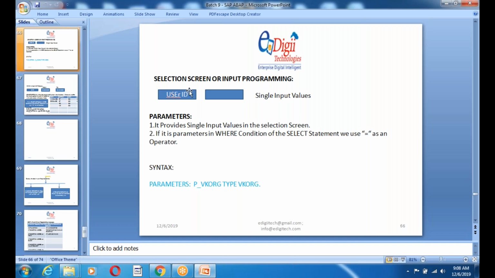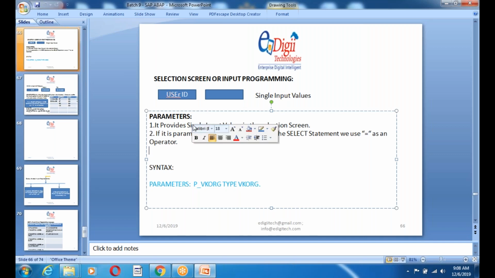As part of the input design, we have seen two kinds of things. One is parameters and the other is select options. Parameters provide single input values. We can input only single values by using parameters. Whenever you use parameters in the where condition of a select statement, whatever you enter, I need to get those values only, right? So you are filtering the data I fetch with the select statement.